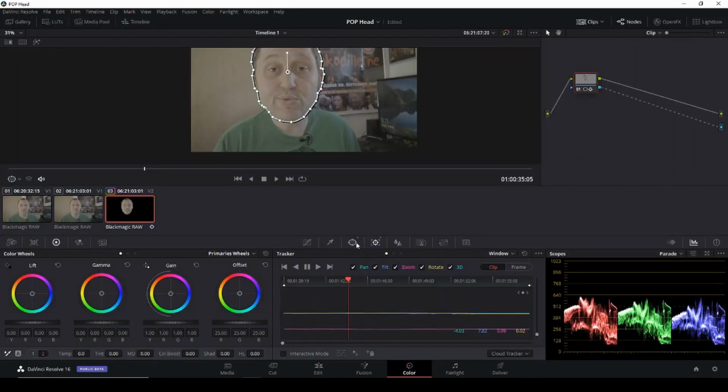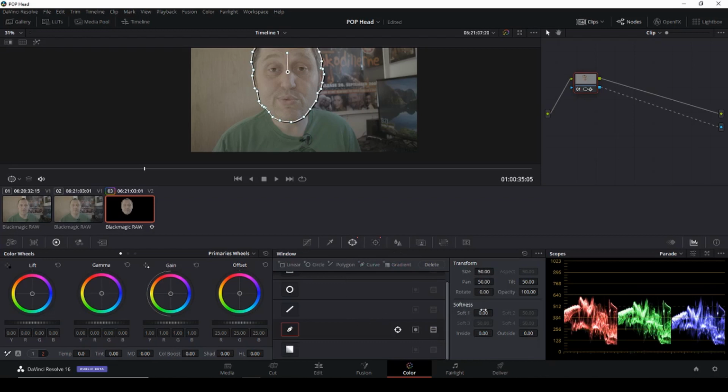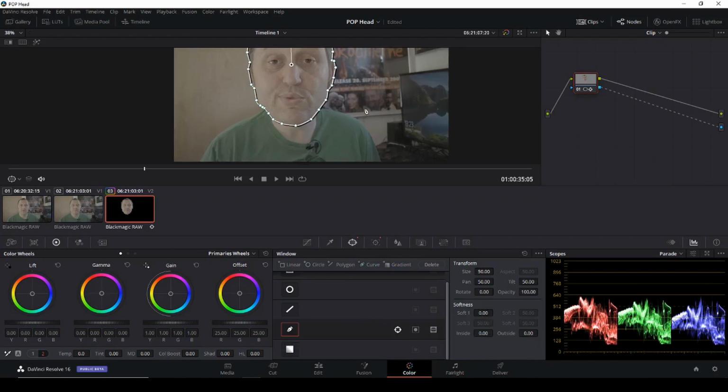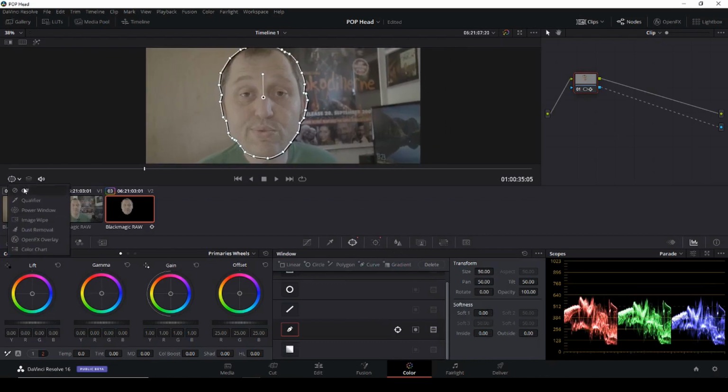I think I need to feather out a bit. So I'll go back here in the window and then I'll go to the soften. And I do prefer to take off the mask so I can see what I'm doing and how much I'm softening it. So we can just soften it a bit from the inside and the outside, and something like this.